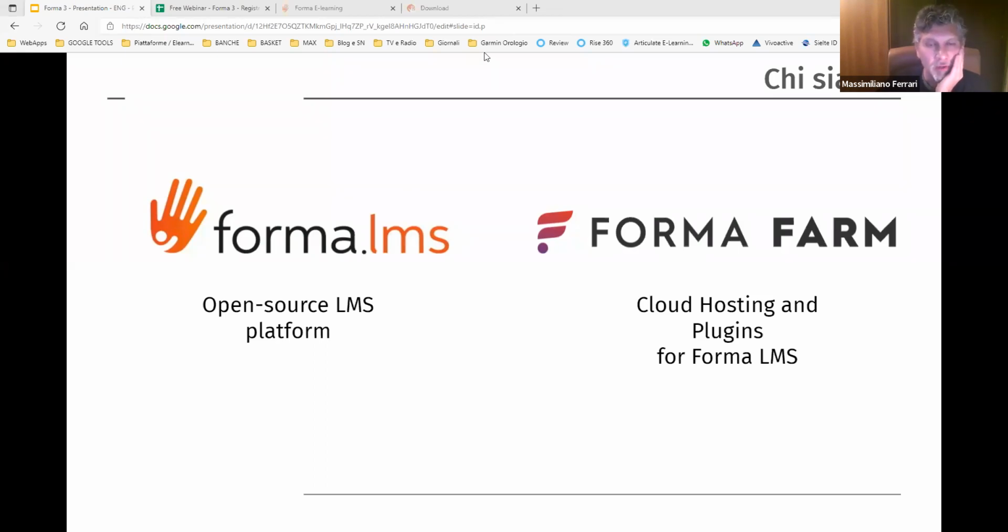So we're not alone in doing this. Forma LMS is the association that actually owns Forma, owns the product and the code, and we're part of that. We're among the founding members. And Forma Farm is our sister company. Forma Farm manages cloud hosting for Forma and sells plugins and other technical services for Forma LMS.